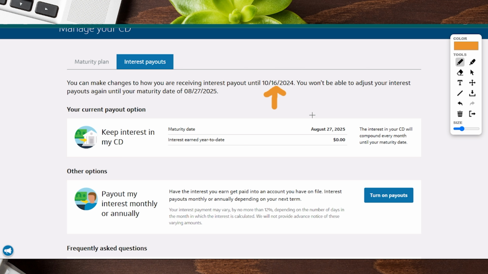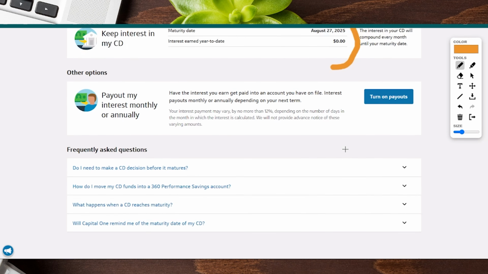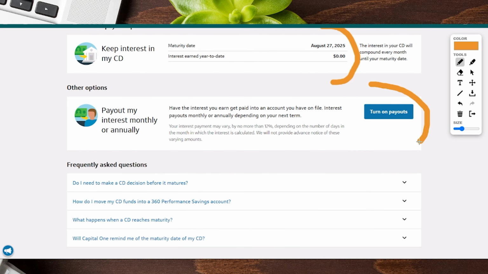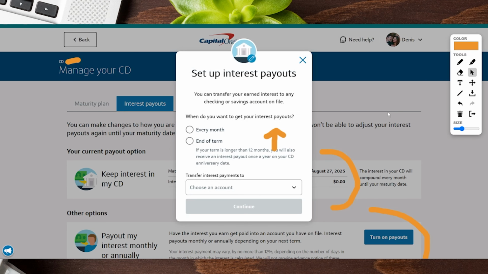Now, the first thing we want to keep in mind is the maturity date and then the interest that we've earned. Obviously, we just opened this account, so it's currently at 0. But the bigger thing that we want to focus on is the interest payout right over here. So you can see it says we could turn on payouts. So if we actually toggle over here, this is going to bring up a whole new section. Again, let me go ahead and wipe the screen a little bit here for us so we can see a little bit better. So it says right here, you can set up your interest payouts.